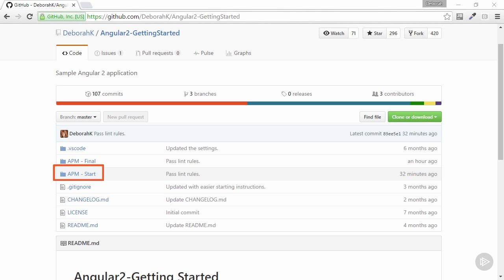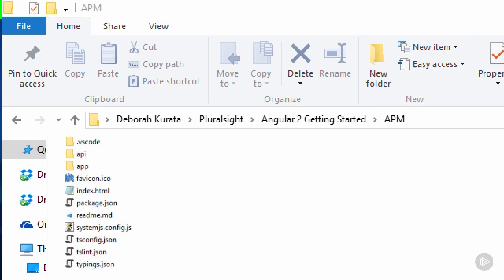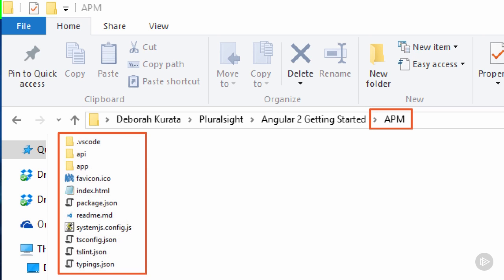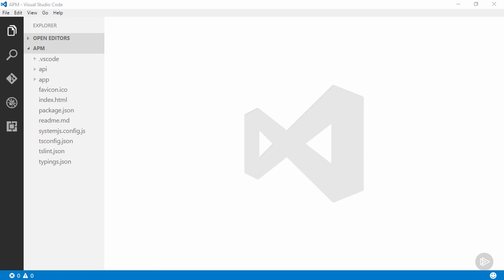The APM start folder contains the starter files. These are the files we will use as the starting point for building our Angular 2 application. After downloading the files, copy or extract the files in the APM start folder to a working directory called just APM. Your APM folder should then look like this. Now let's open the APM folder with a code editor. I've opened the APM working folder in my selected editor, VS Code.